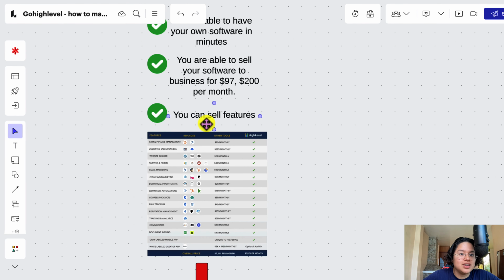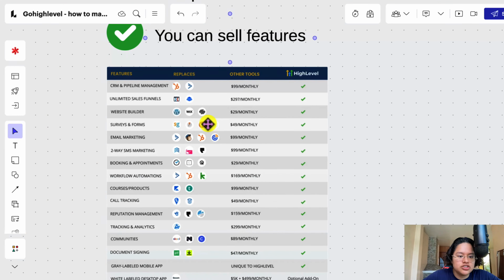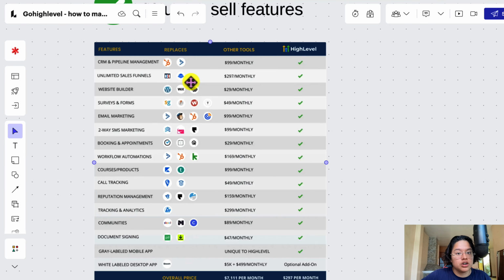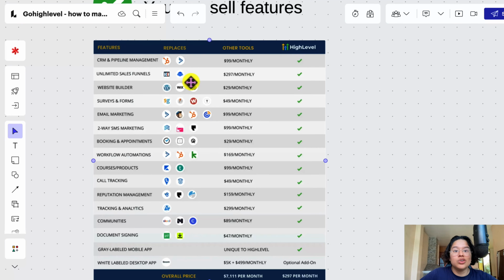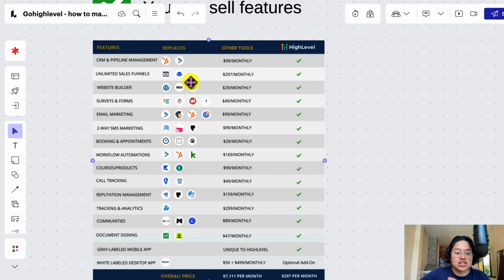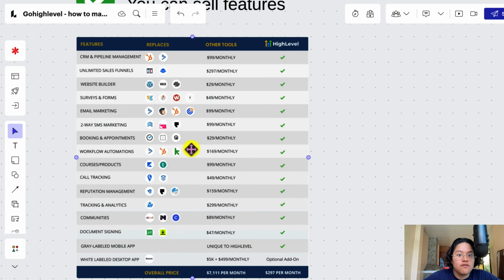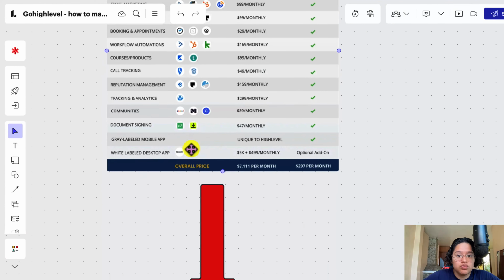And you can sell these features. And these are the features, right? You have all these features. And typically, a business owner is going to have different subscriptions in order to have all these features. But with your software, with Go High Level giving you access to all these features, you're going to have a software that you can have all these features for them in one place. So it's really, really cool.